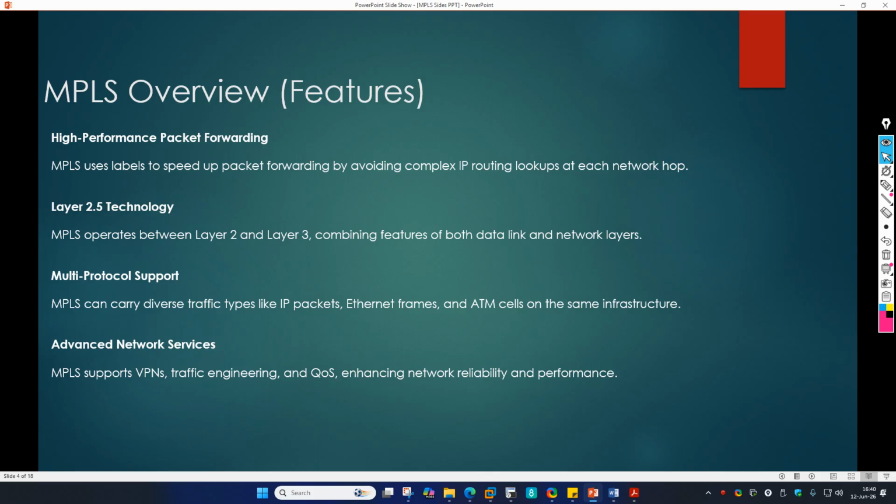Next, let's have a high-level overview of what features MPLS has. Number one, we have high performance packet forwarding. As we said, we're not doing the normal traditional IP routing. We're basically using labels, and what that does for us is that we avoid complex IP routing lookups whenever we are sending traffic from the source to the destination.